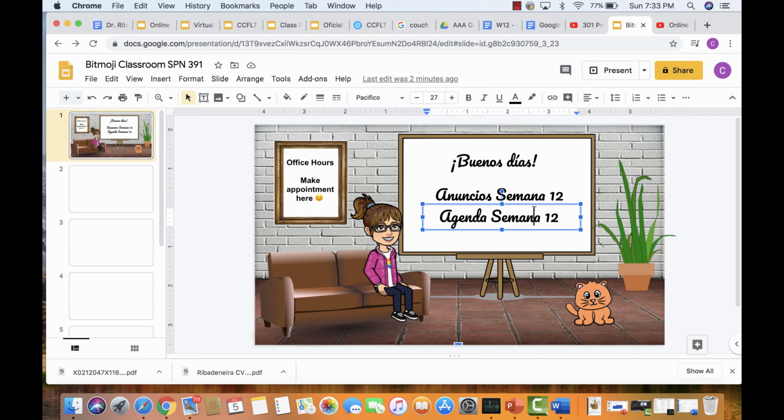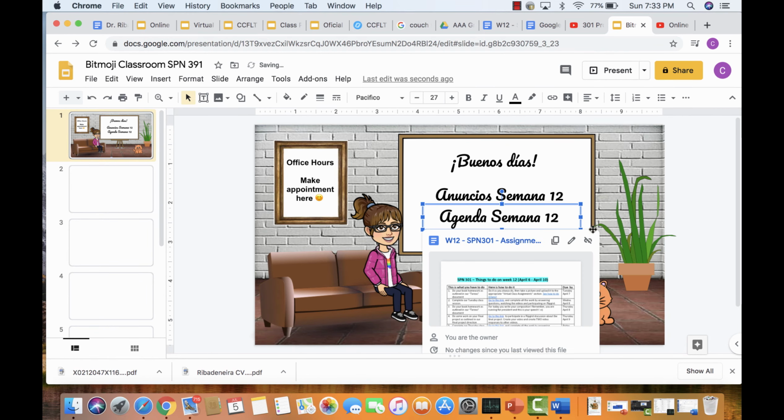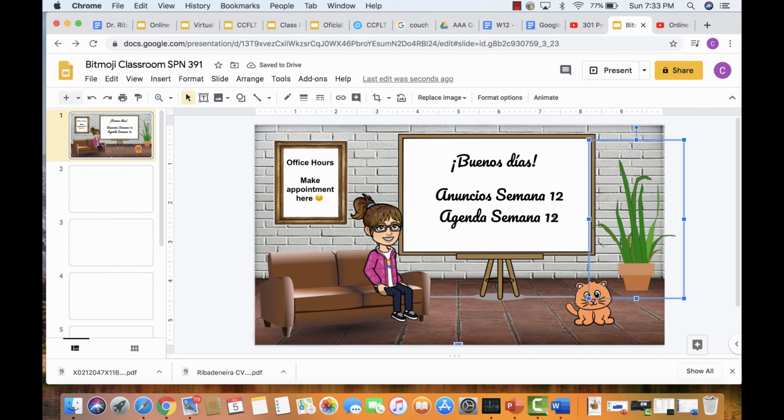I'm going to click on the agenda where I want it. Make sure that the cursor is not going over, because then it'll just add it in there. But I want to make sure it's on the very edge. Now it's highlighted. I go to link and I paste the link. I apply it. And now when students click here, they will know where to go.